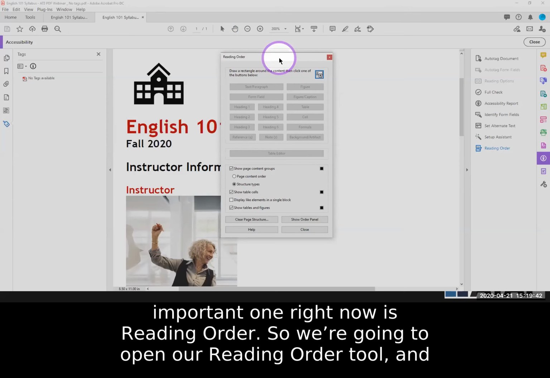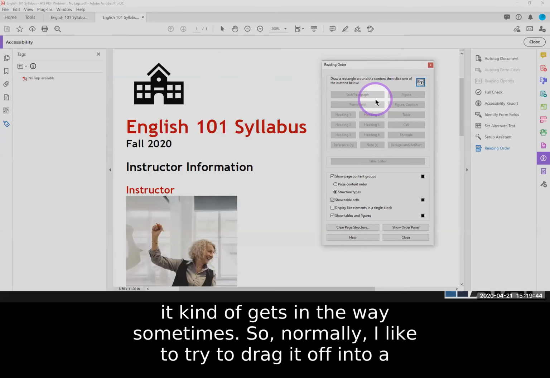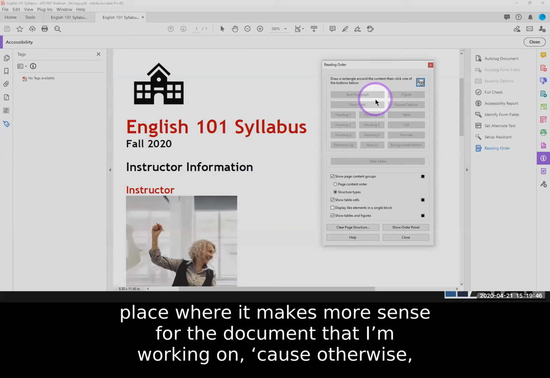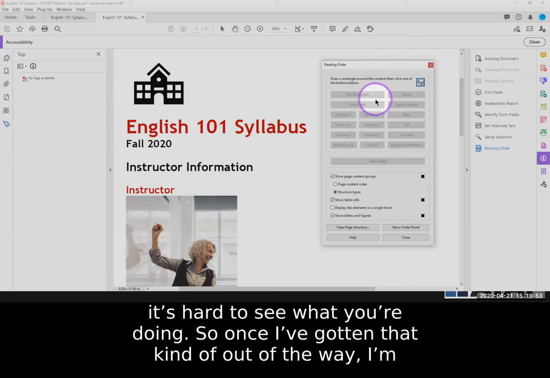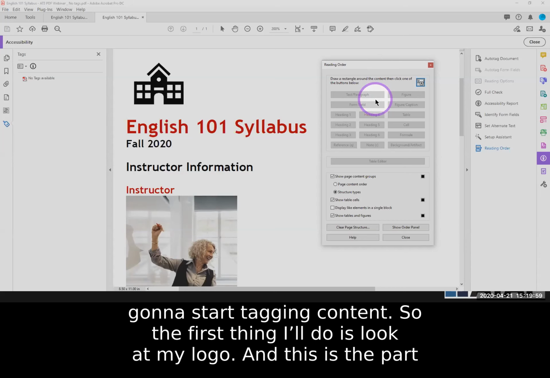It kind of gets in the way sometimes. So normally I like to try to drag it off into a place where it makes more sense for the document that I'm working on, because otherwise it's hard to see what you're doing. Once I've gotten that out of the way, I'm going to start tagging content.